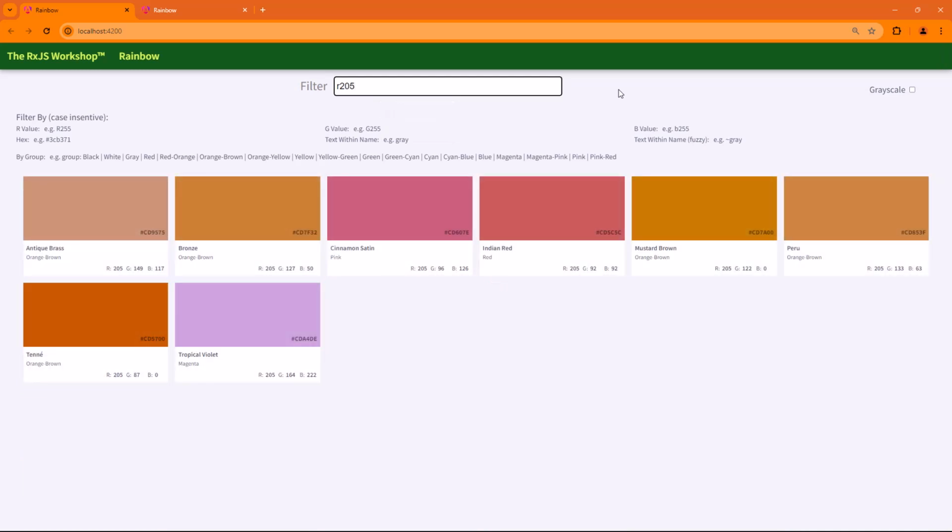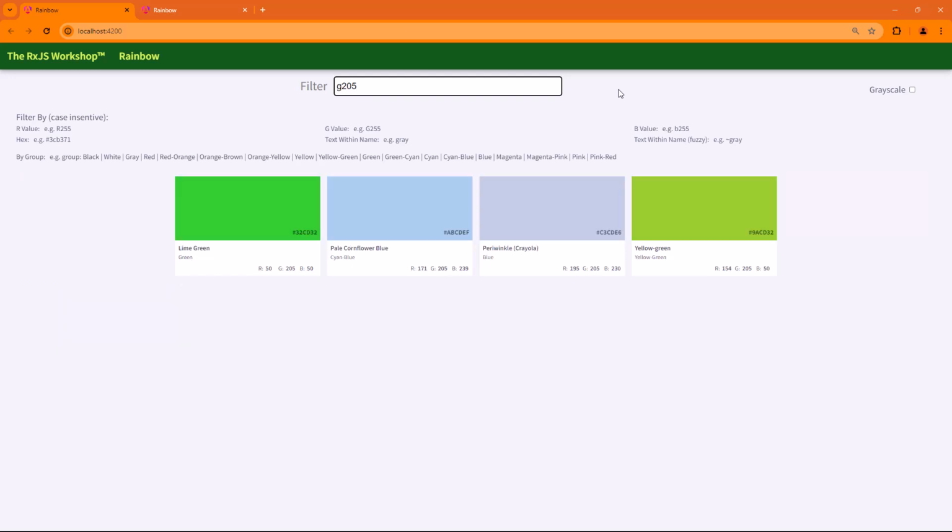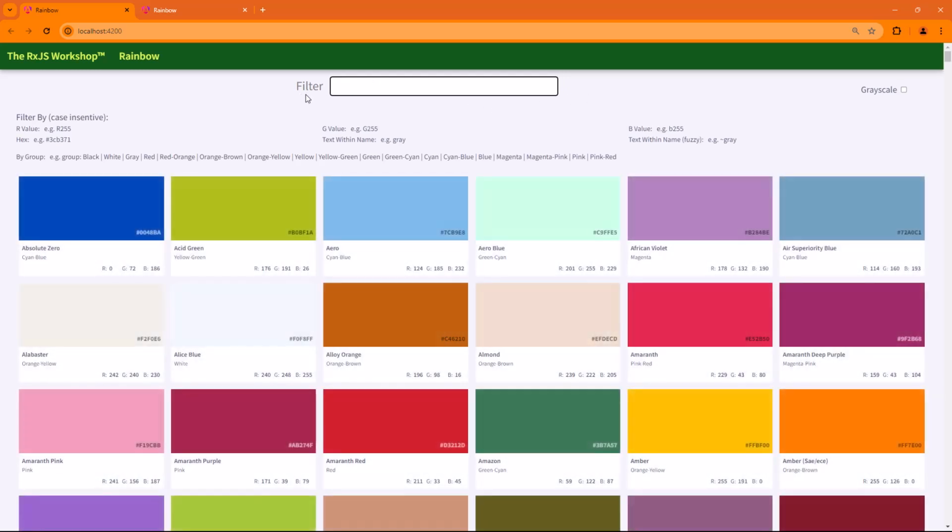So to see all of the colors that have an R value of 255, we type R and then the number 255. And as you can see, all of the swatches that are returned have an R value of 255. Likewise, if we wanted to see all of the colors that have a green value of 205, we type G 205. And of course, the value B is entered the same way. So that's how we search by R, G, and B values.